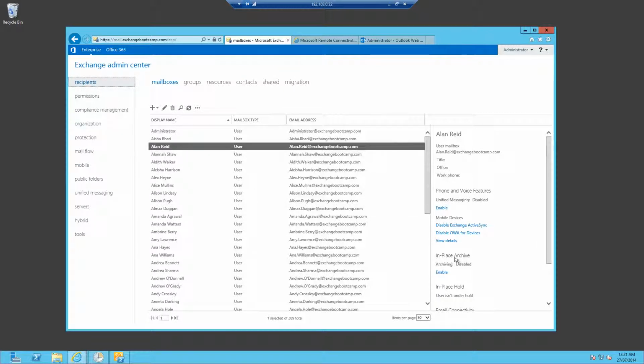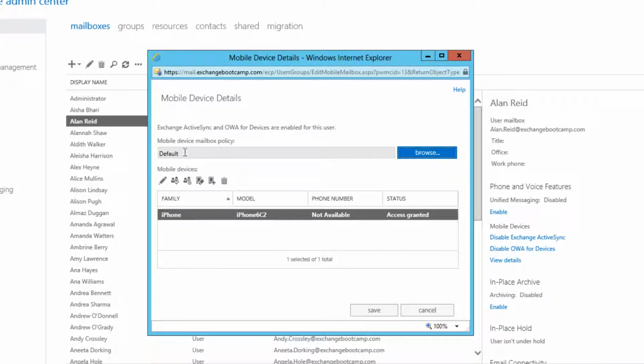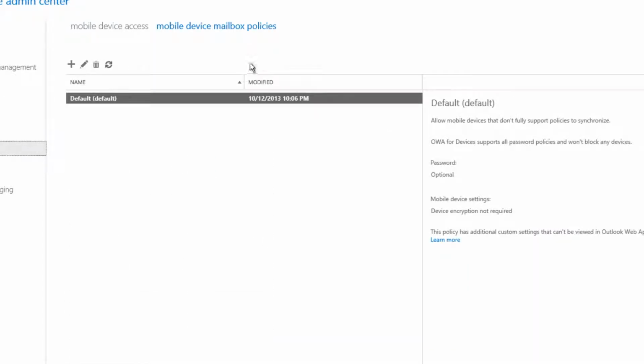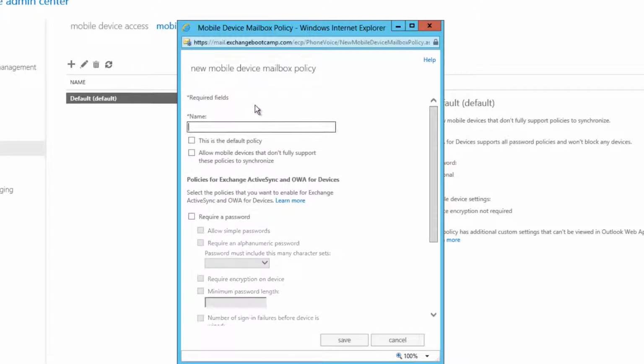If we look at our recipients, we can see that default mobile device mailbox policy is associated with Alan Reed here. So let's have a look at what would be the impact of changing some of the settings in this policy. Now we can create a new policy if we want to. We can make that the default, which would mean that any mailbox that is currently configured to use the default will switch over to that policy instead. Or we can just modify the existing one.